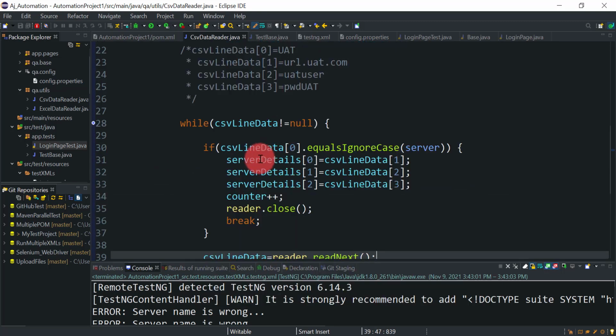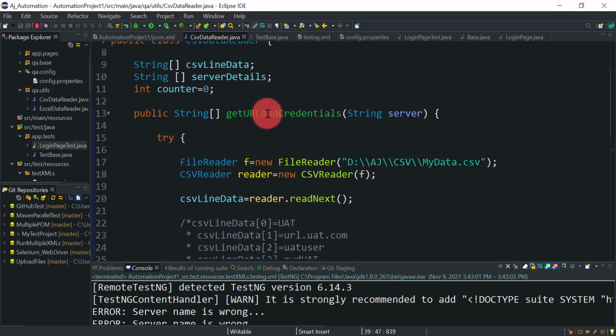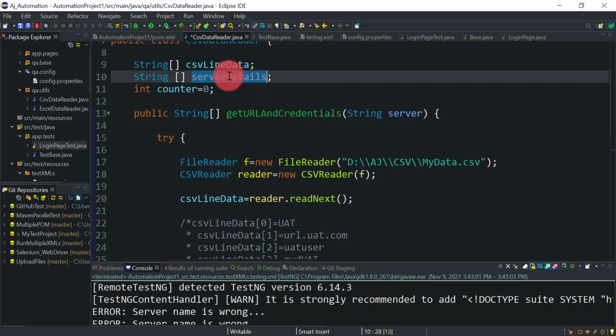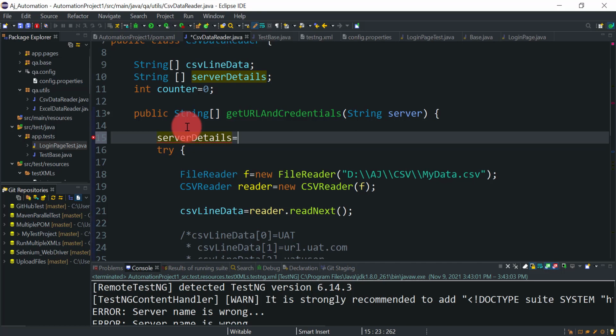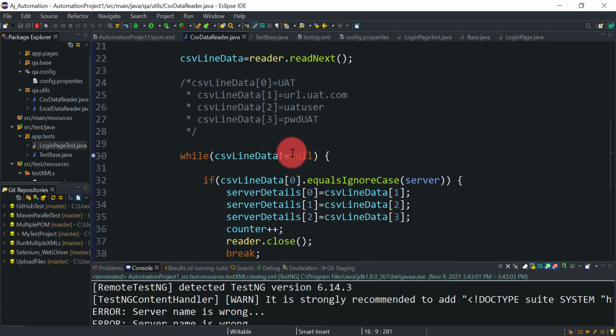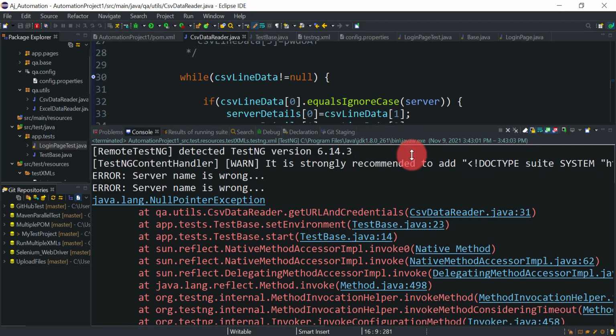And I think we are not given the size of this server details array, so that time also we may face the null pointer exception. So I know this server details array is going to have the three values, so it should have size equal to 3. So server details equal to new, it is the string type of array, and it should have the size of 3. Okay, so I think we should not get the null pointer exception now.